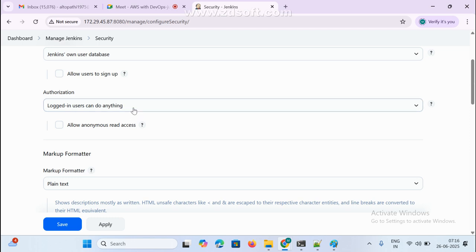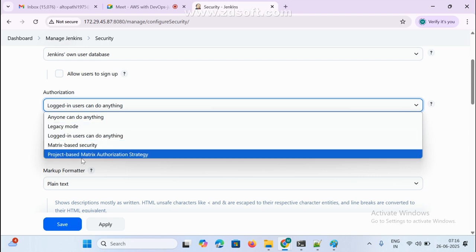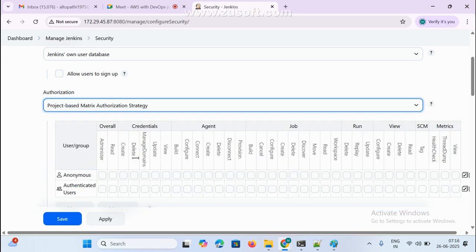Yes, sir. Now, if you click here, see, there are a few more options: legacy mode, logged-in user can do anything, matrix-based security, and project-based matrix authorization strategy and all. This is also the same as role-based, but here they also give authorized user and anonymous user. For the anonymous user, what level of access do we need to provide? For the authorized user, what level of access do you need to provide?